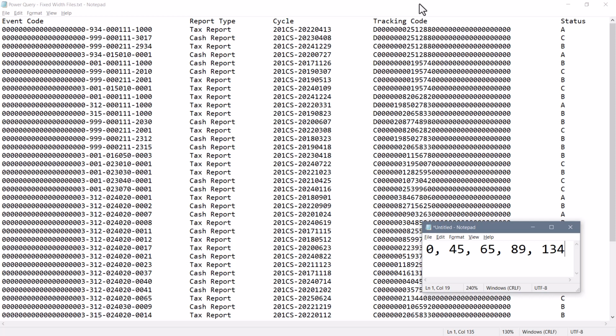So that's importing a fixed width text file. It's not exactly a life-changing feature, but when you're in these situations where you're given this kind of file, you'll now know how to deal with it.